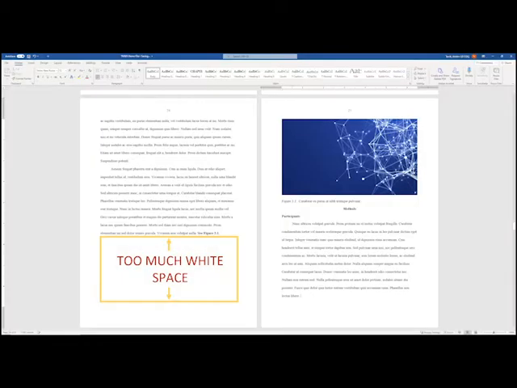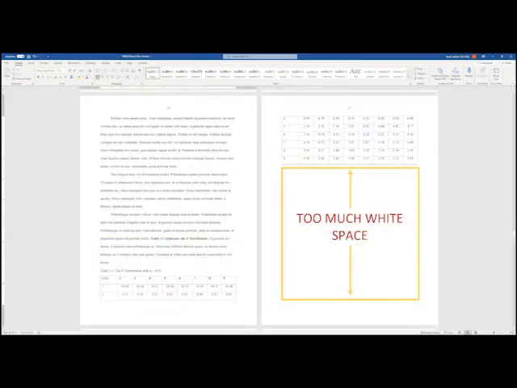If you have tables or figures placed throughout your chapter, chances are that you have some pages within the chapter with too much white space. I'll demonstrate a few strategies for filling in that space to meet the graduate college thesis dissertation format requirements.